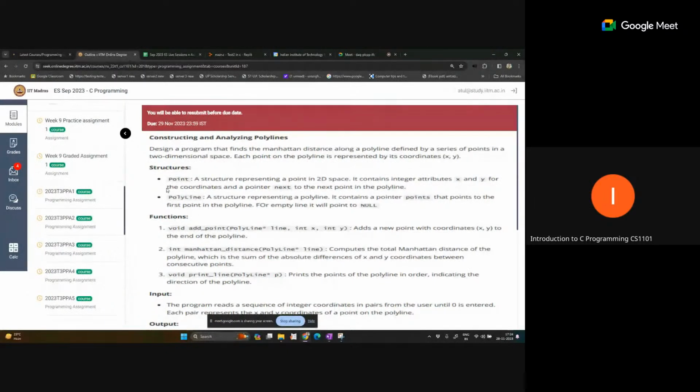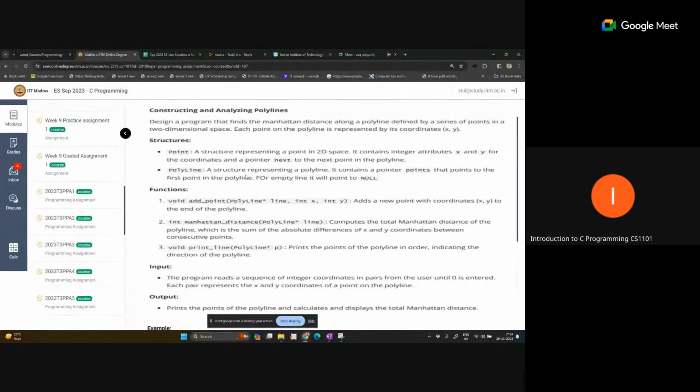Okay, so first, the structure definitions are given. That means two structures are required for this program. Points is one structure, and it contains two attributes, x and y. Another structure is polyline, a structure representing a polyline. It contains a pointer, points, that points to the first point in the polyline. For an empty line, it will point to null. I'll explain this later.